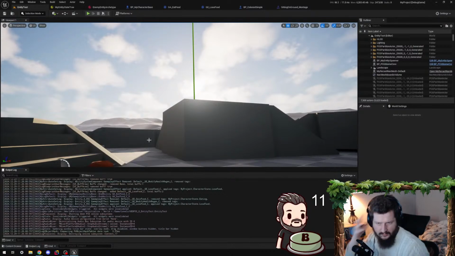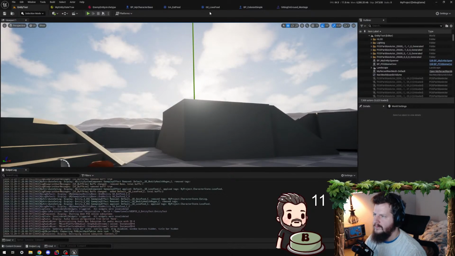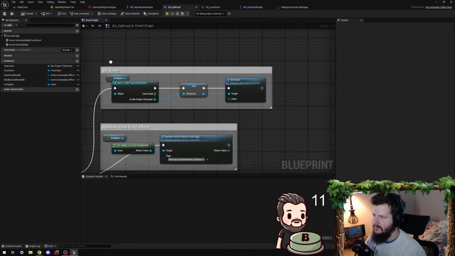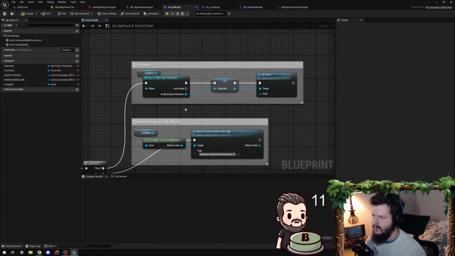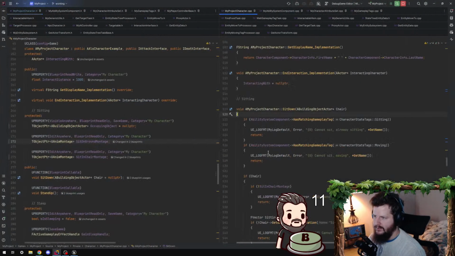I suppose the rest of the way I'm using animations is through the ability anim queue, which this is an ability, so I could just push something into the ability anim queue. But there is a little bit of extra logic here for sitting, whether it should sit in a chair or not.